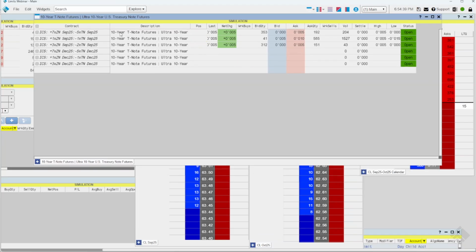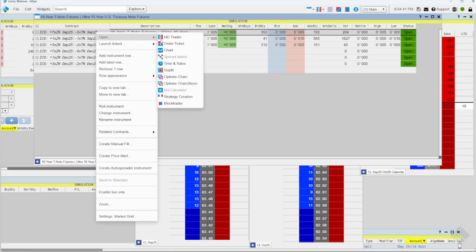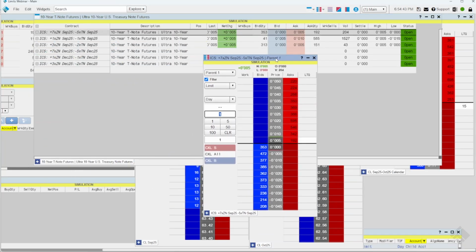Now, I'm going to open an MD Trader, so I'm right-clicking Open and MD Trader on that first contract, so that first spread, which is a +7 -5 TN contract. Now, as I click, we're going to get a reject.